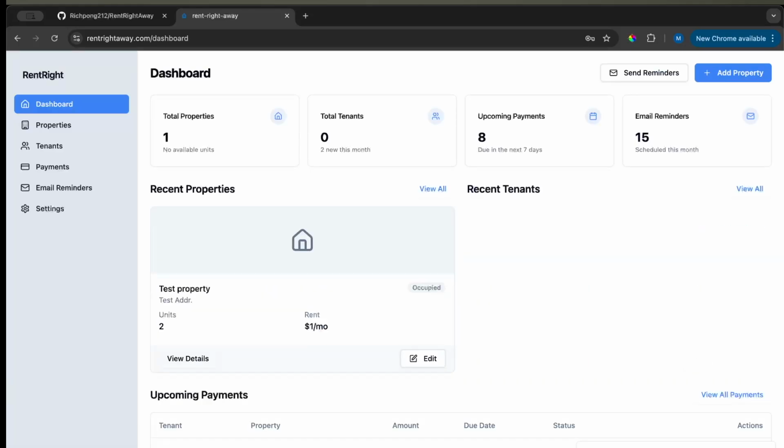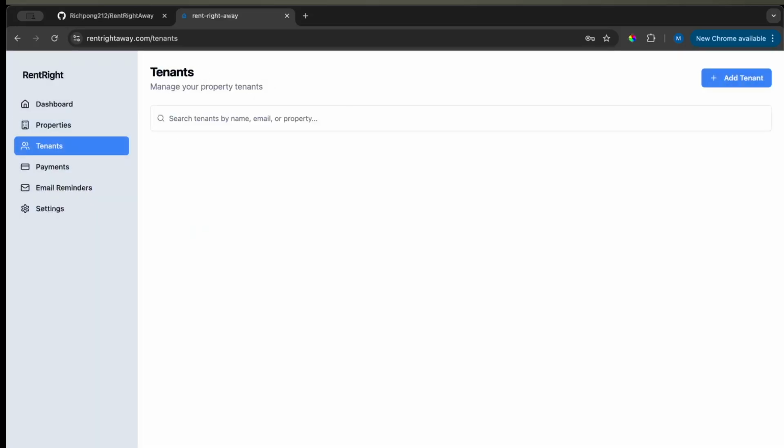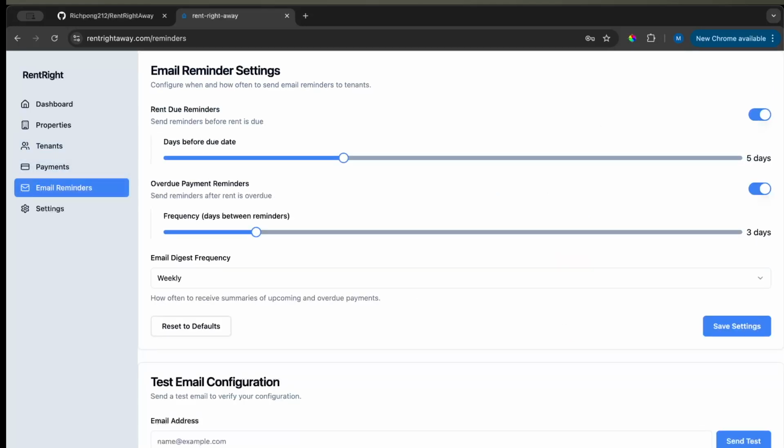Once logged in, you'll be presented with a dashboard where you can also add property, and then you can also edit a property. You also have the possibility to add tenant and also manage payment and also send email reminders as well. So basically you can do all the CRUD operations that you would expect in any modern web application.